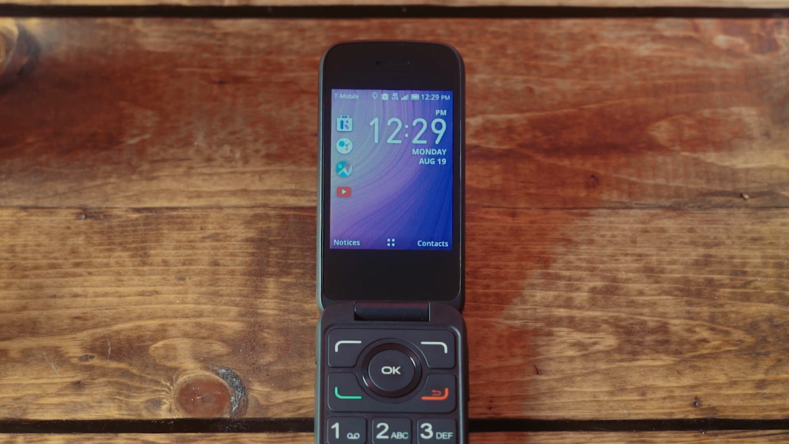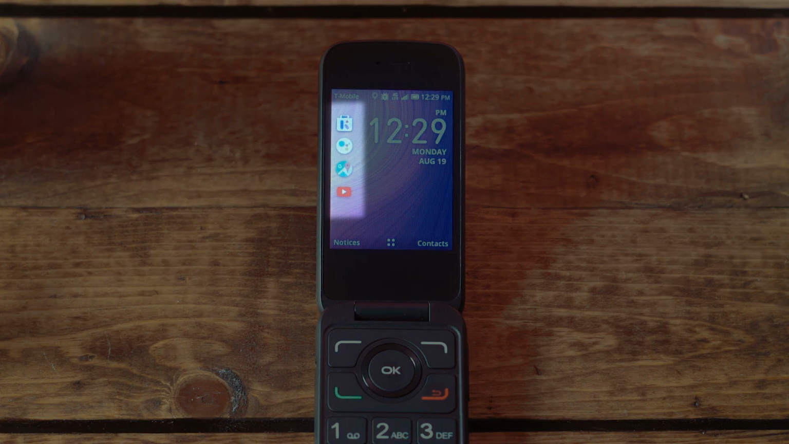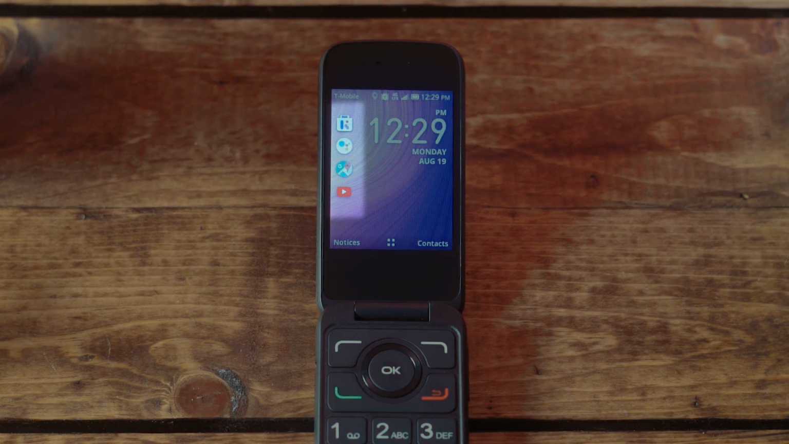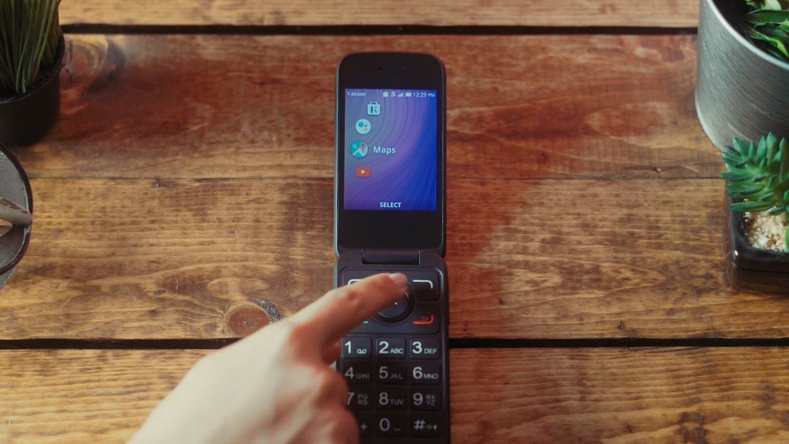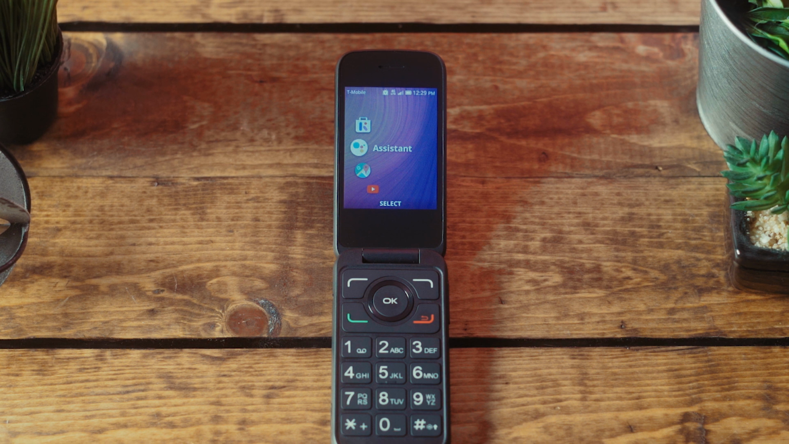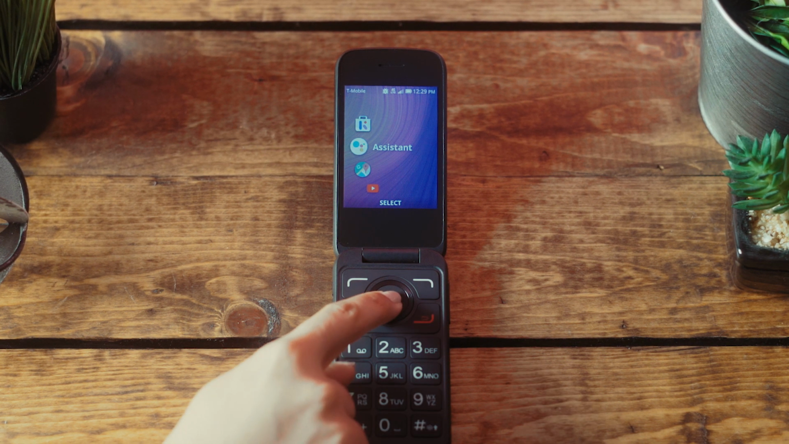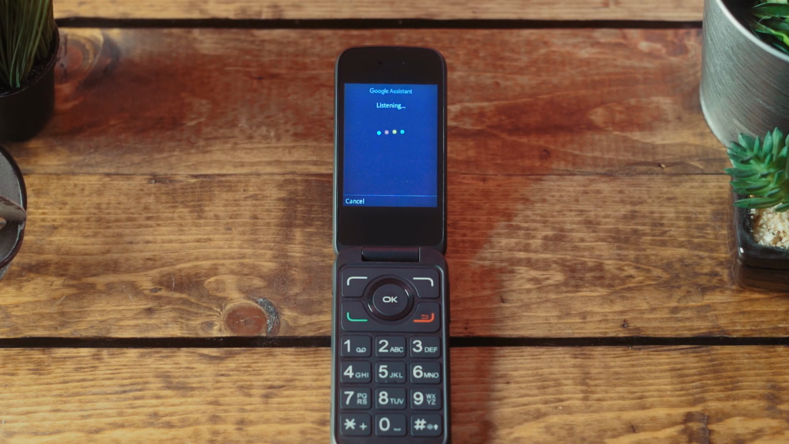The second way to activate Google Assistant is from the app shortcut menu found on the left side of the home screen. This can be accessed by pressing the left side of the navigation button once, and then pressing the top of the navigation button to scroll up to Assistant. Then you would just press the OK button to open this feature.